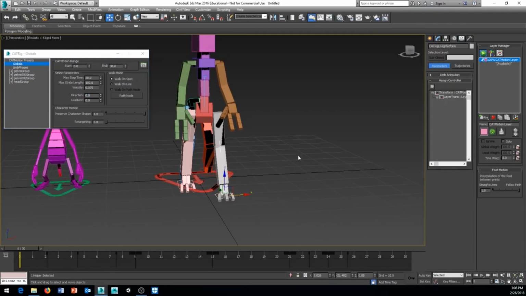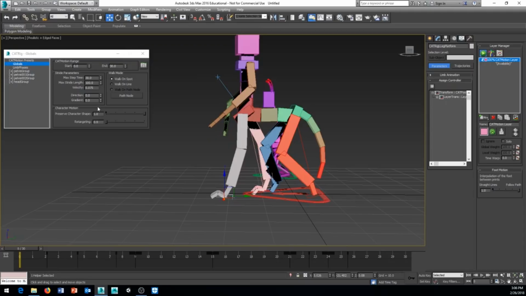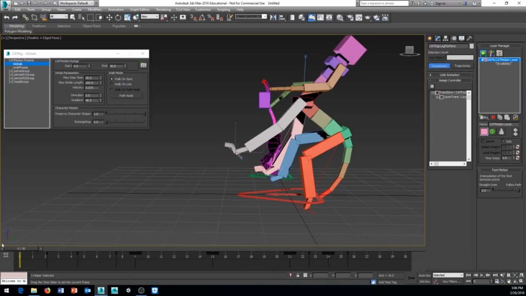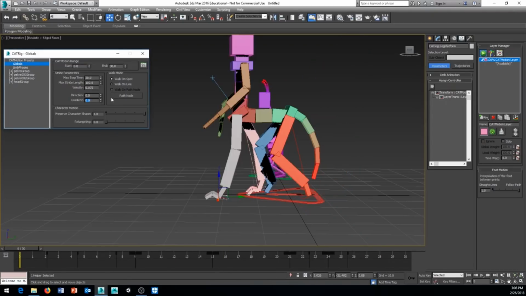And then the gradient, maybe we want to create walk cycles for going up a hill. So maybe we'll say like a 40% gradient. Okay, and then we have the character shape and the retargeting, which we're not going to look at too far.